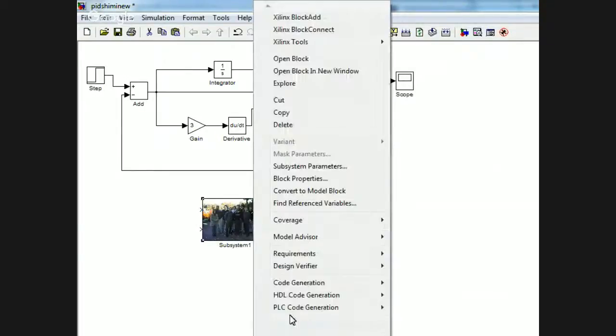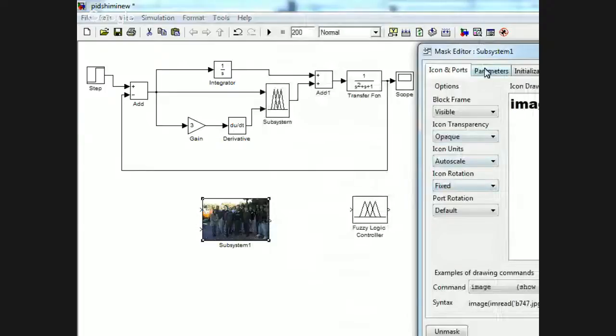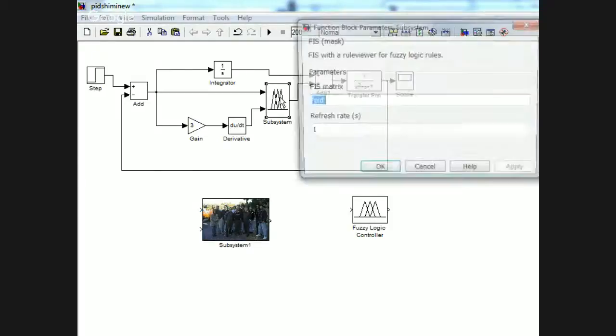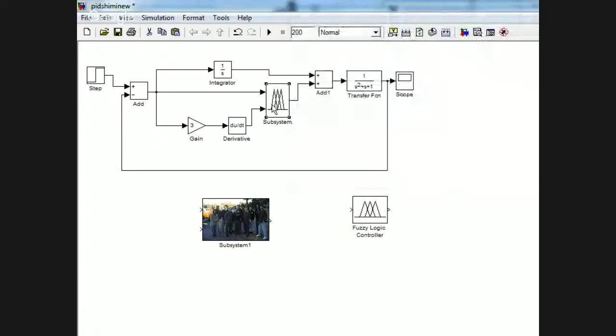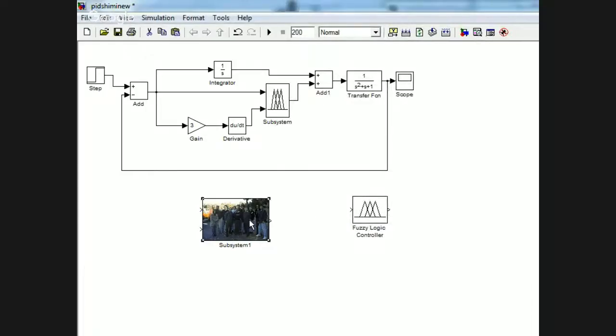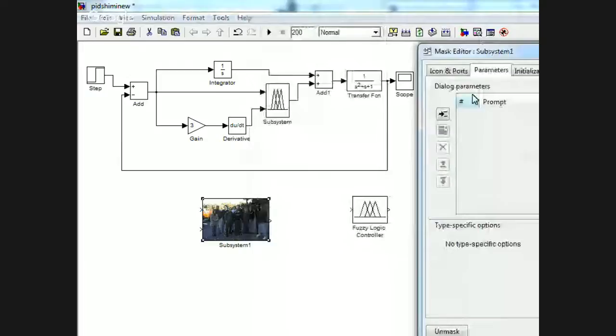So here also, edit mask, I'll go to parameters. Okay, I'll add two. One is my FIS matrix and another one was my sampling time. You can give any variable here, but the variable which you give here should be matching. So this is FIS. What was it, FIS matrix only, I think. FIS matrix, and this was my TS. Once again, I'll just check. FIS matrix and TS. So the same thing I have to give here also.